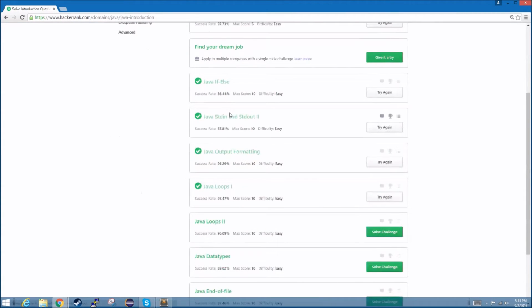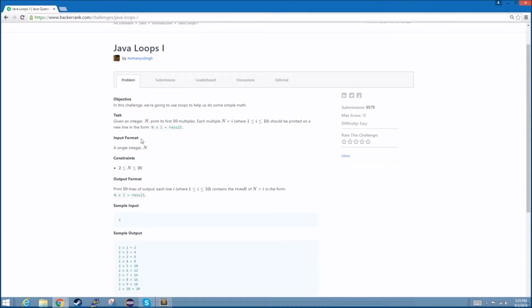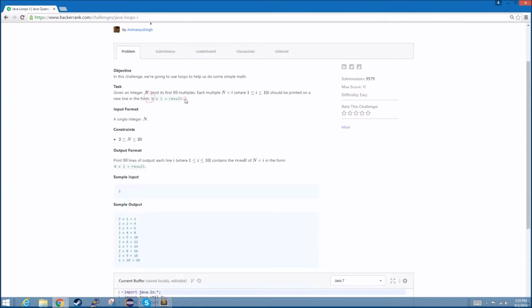And we're going to hop into the last one that we're going to do for the day, which is Java Loops number 1. The task for this one is, given an integer n, print its first 10 multiples, each multiple n times i, where i goes from 1 to 10, and it should be printed on a new line in that form.